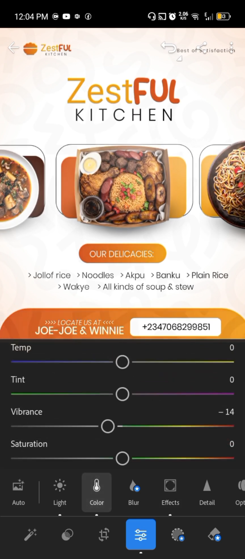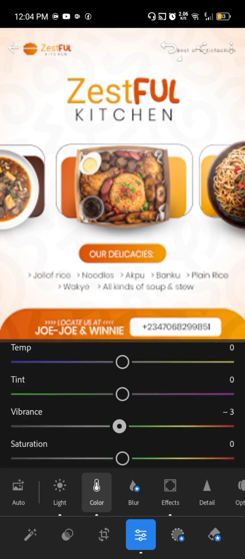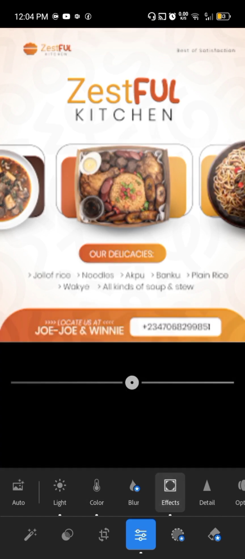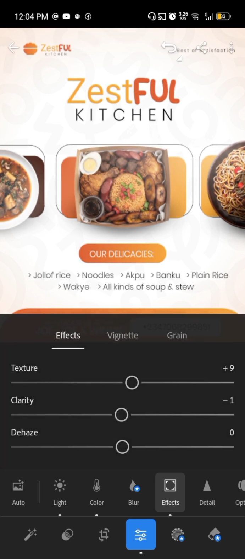Let me go to color again. This design is becoming dark. So the texture is much, and the clarity as well. So this is the texture. Just do the clarity a bit.